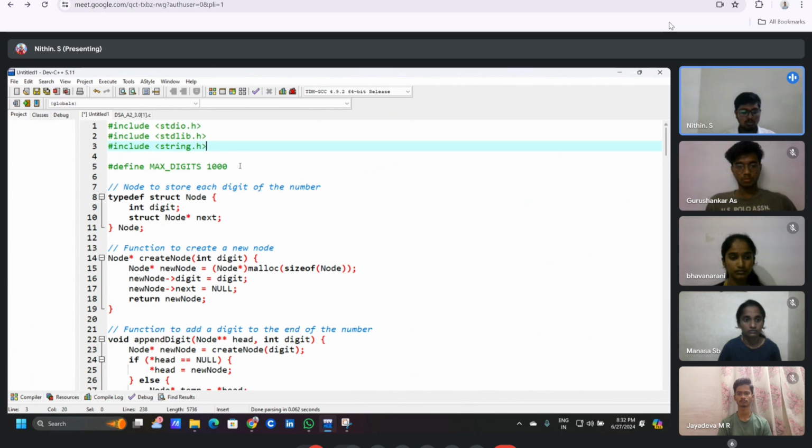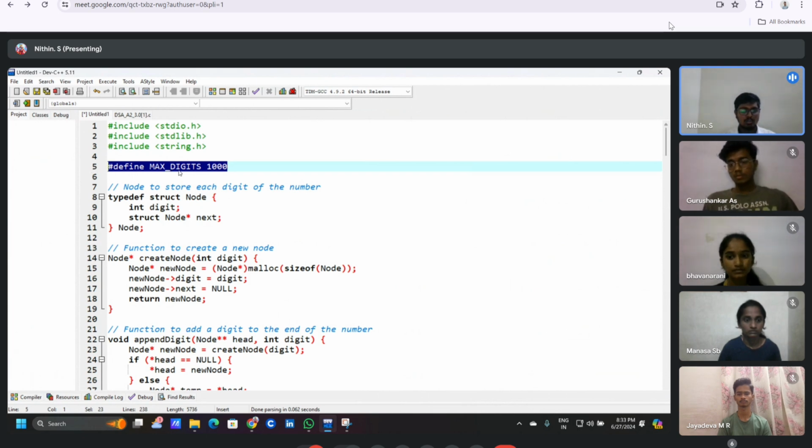Next, we'll go through the part which is defining a constant. This defines a constant MAX_DIGITS with a value of 1000. This might be used somewhere else in the code to set a maximum limit on the number of digits.